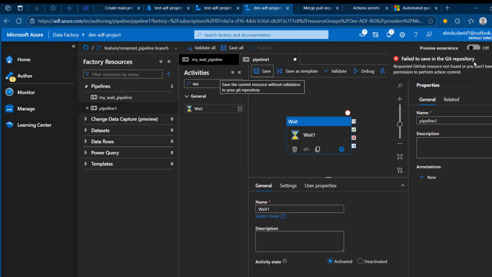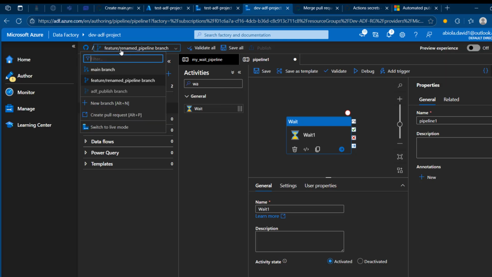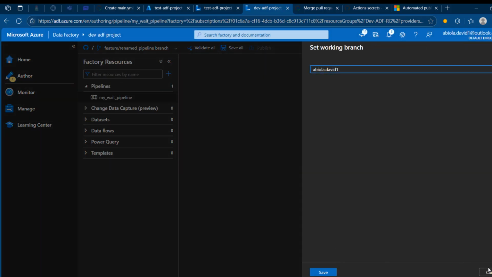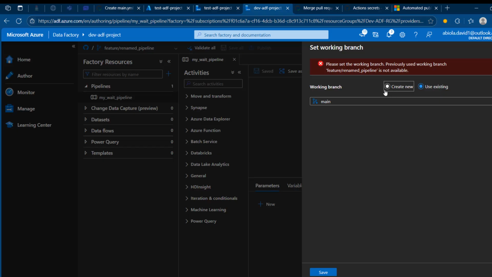Oops, this is actually creating on top of the deleted feature branch, and that's why I got the error. No problem. Click on this, create a new branch. I'm going to discard now, and I'm going to click on cancel, which is really important. Now I'm going to choose my main branch as my working branch and click on save.